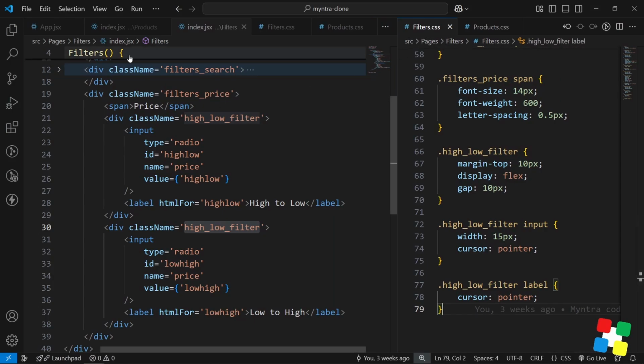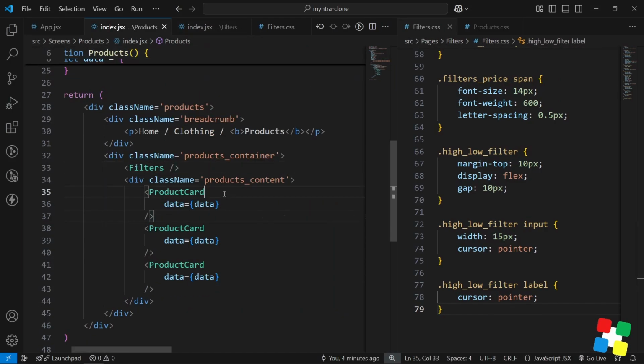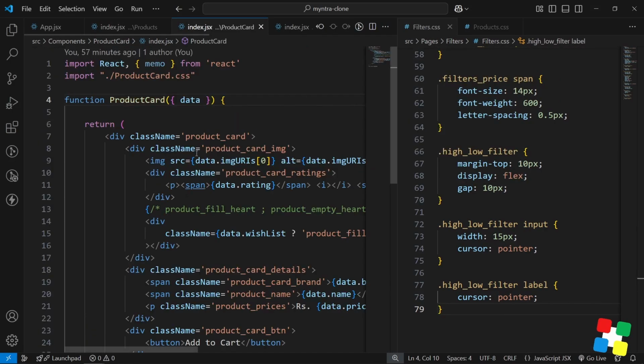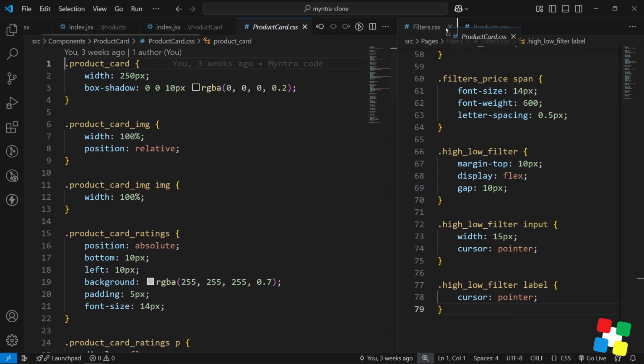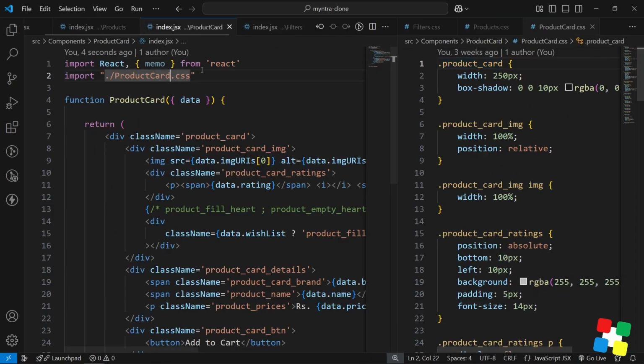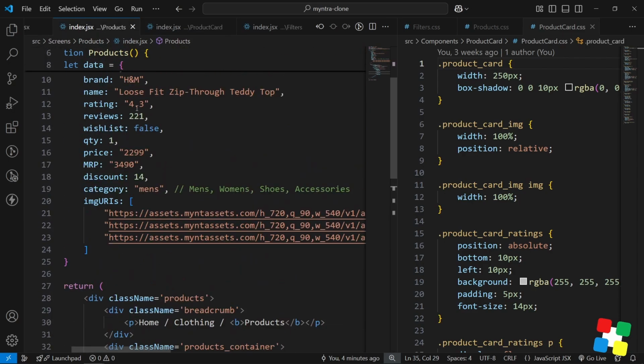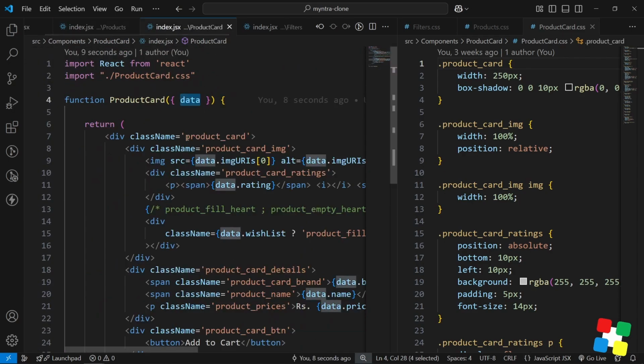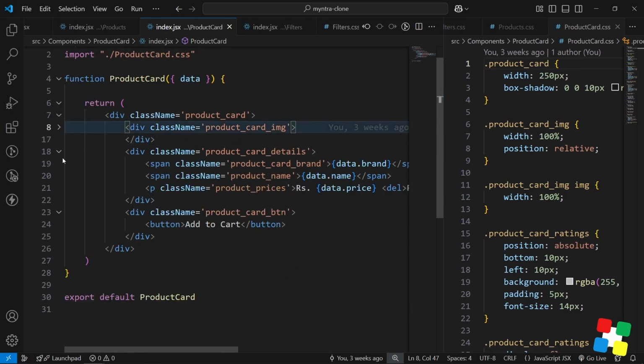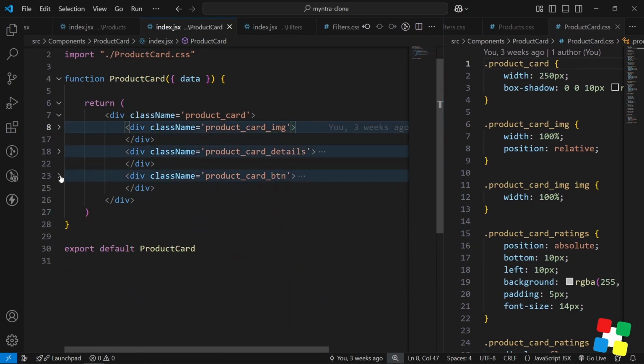And let's go to the last thing, which is the product card. Let me explain the product card CSS. Let's open it, let's move it here. Product card, we don't need this. So for the product card, you can see we have taken the entire product data and we are mapping it. So let me explain the structure first, and then we can go to the CSS.